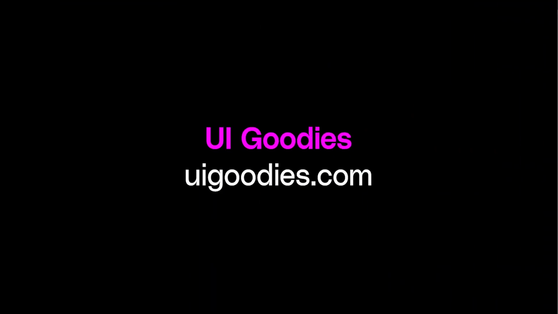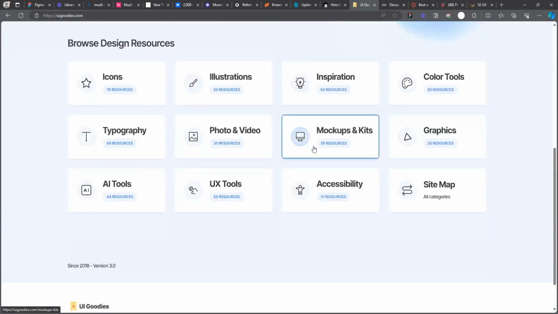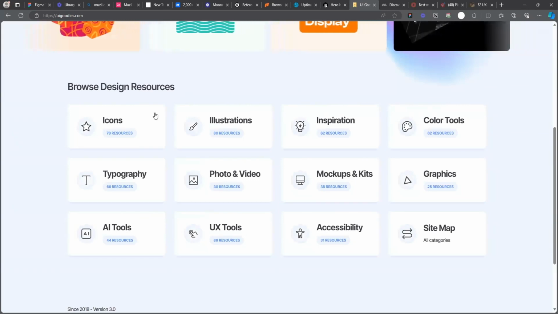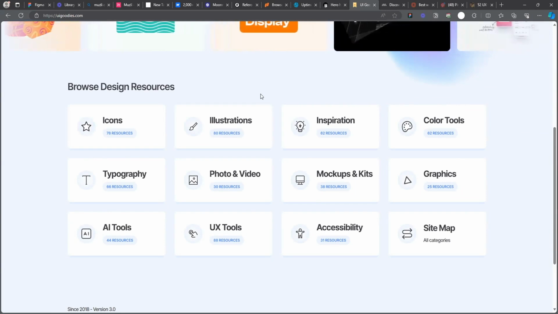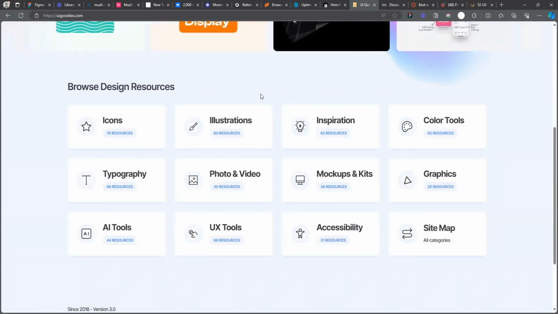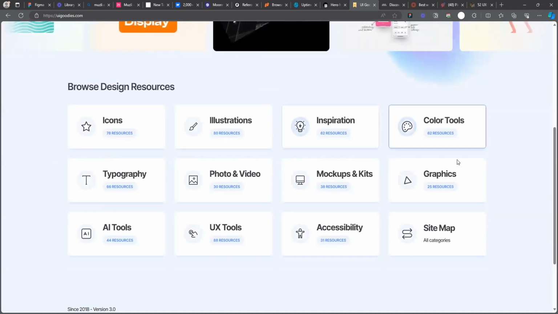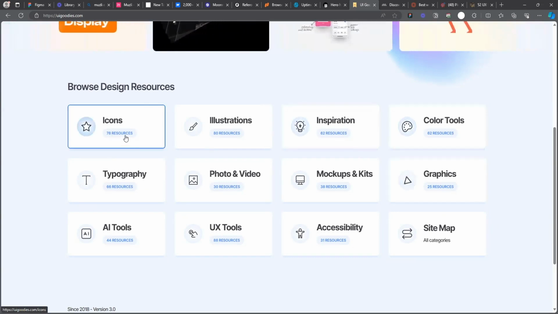The next one is UIGoodies. UIGoodies is actually amazing, right? One of the things I like about them is that, let's say you are designing something and you don't know where to get your icons or something. It gives you a variety of resources ranging from icons, illustrations, and you get to learn about so many UX topics in accessibility and others, like graphics. You can see all the resources that are available. You can see icons. You have 76 resources.